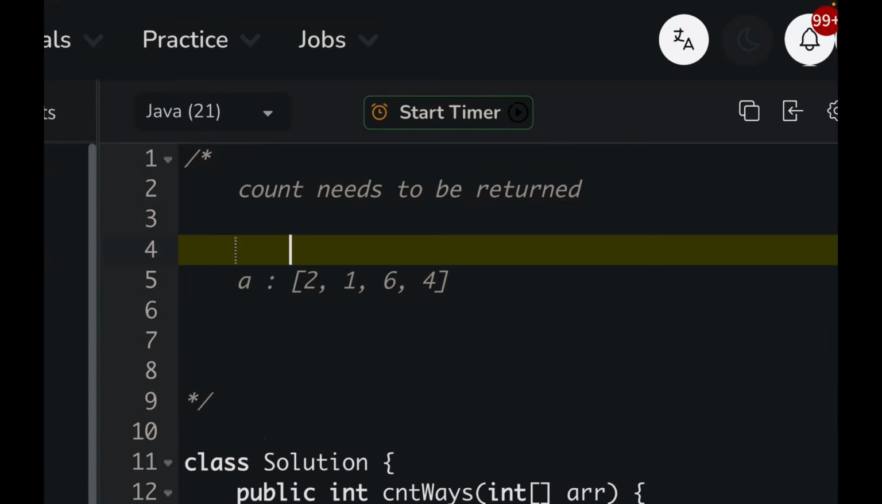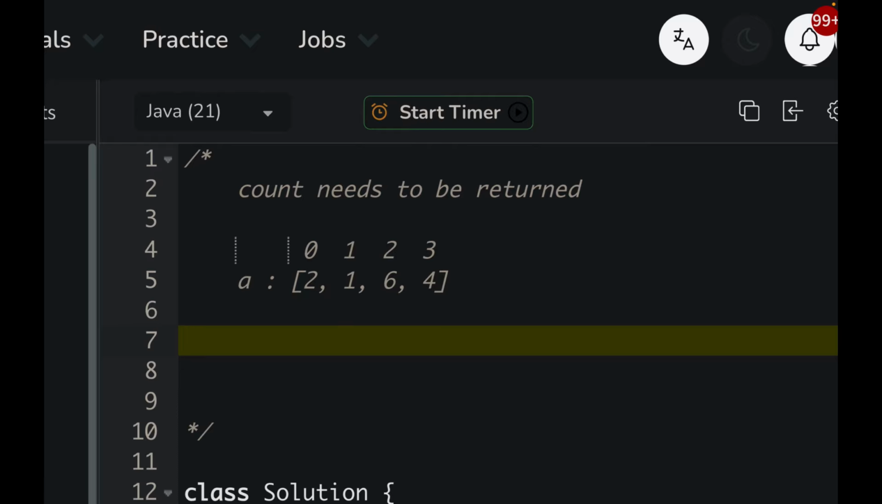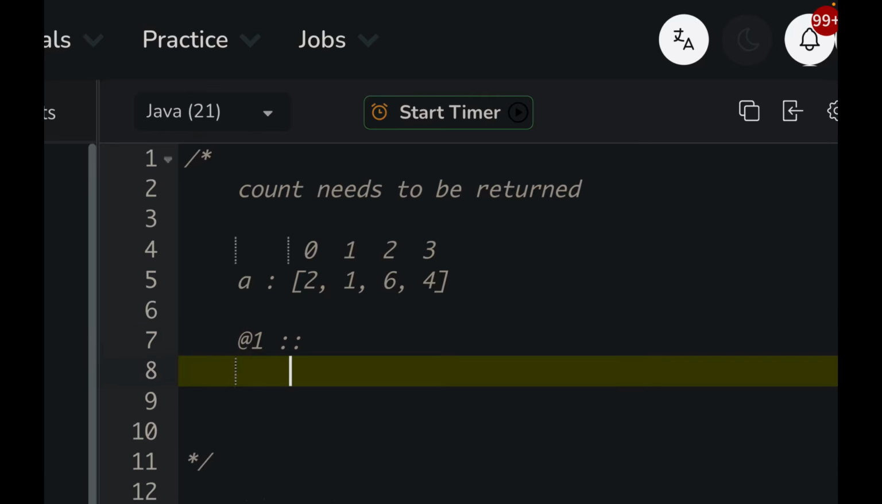So let's bring indices into the picture. So this is 0, 1, 2 and 3. Now they are expecting us to delete an element. Let's say we delete the element at index 1. So what would happen? The array would look like 2, 6, 4.